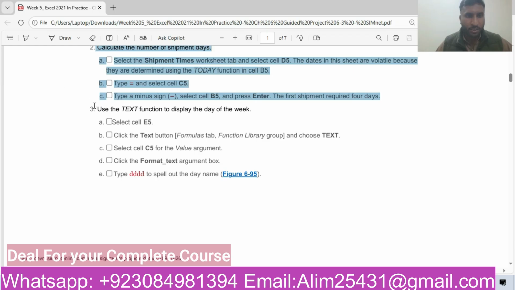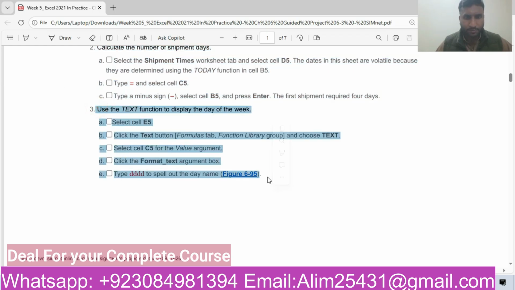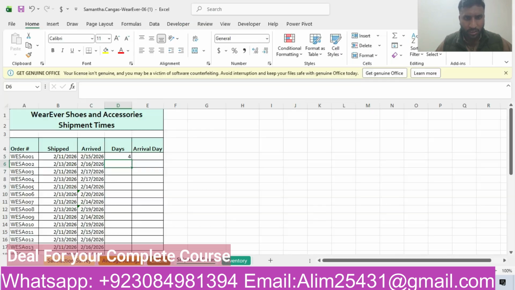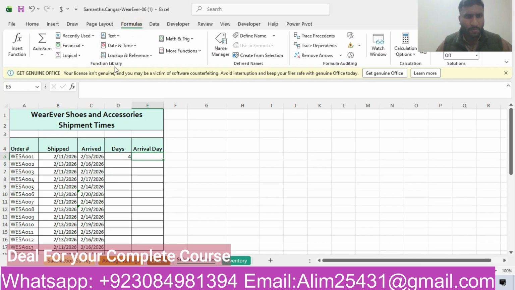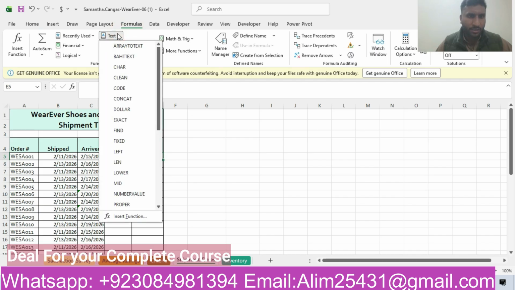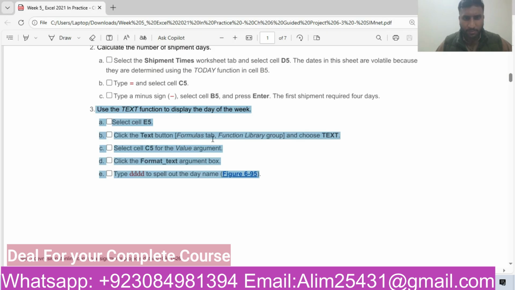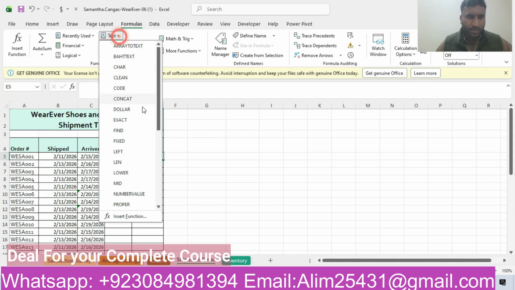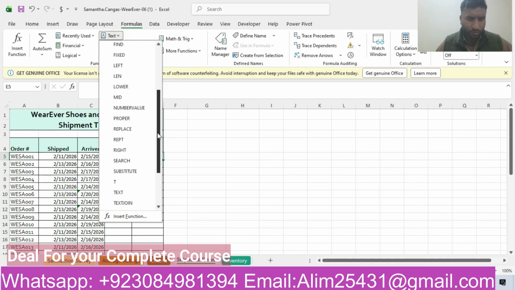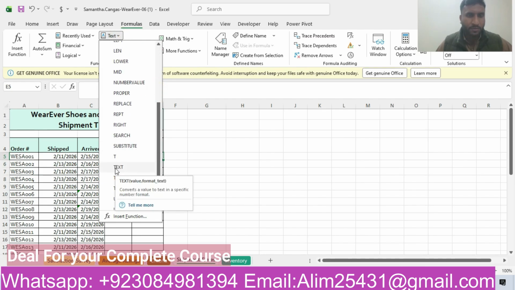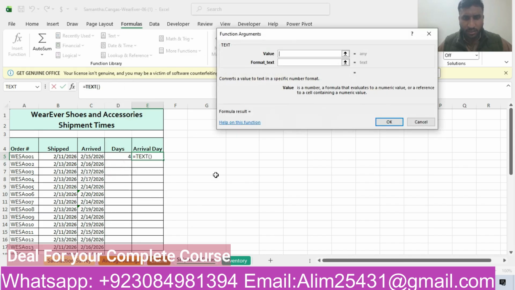Now we will go to our third step. Use the text function to display the day of the week. Select the cell E5. So we will go to the cell E5. That's our cell E5. We will go to the formulas tab, and here we will select the text button and choose the text function. We will go downside, and that's the text function. We'll select that one.